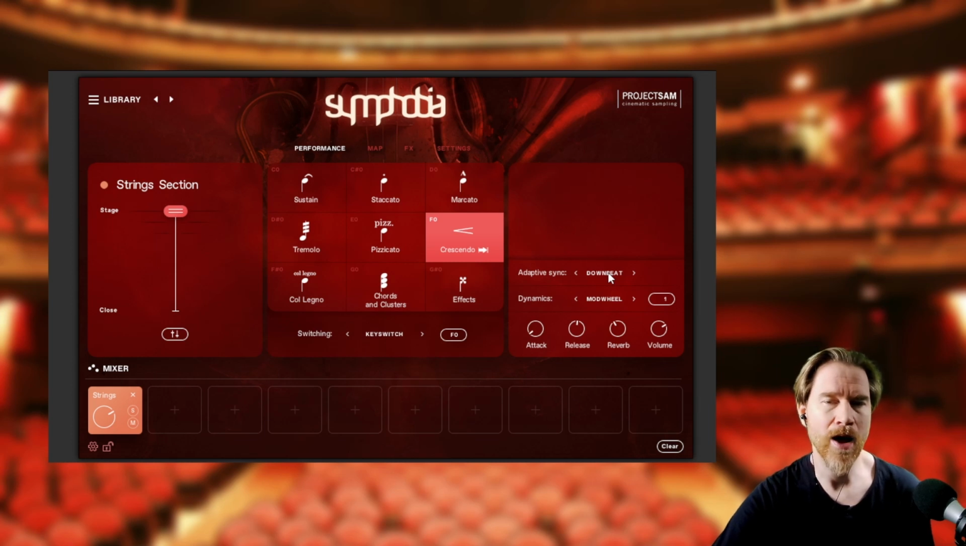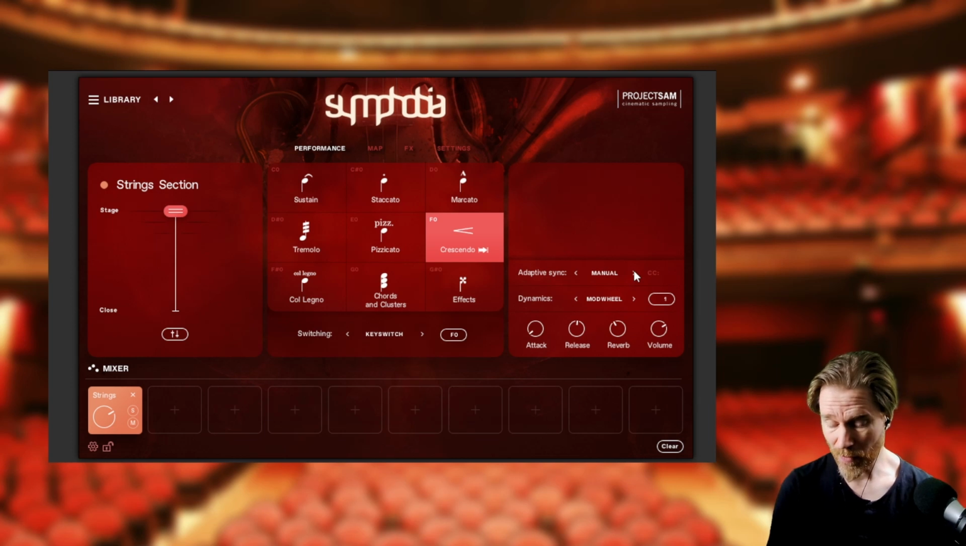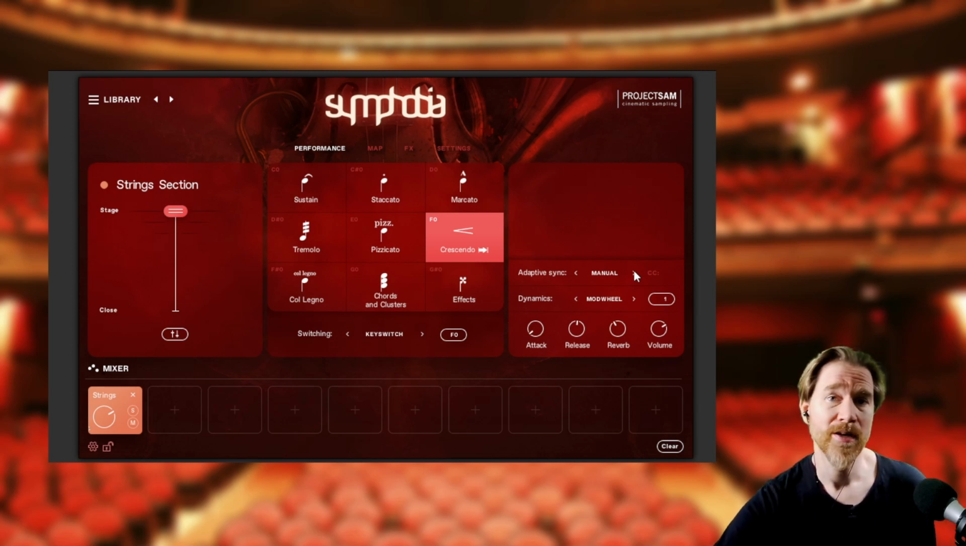That's an idea they also used in the runs library that I also reviewed on this channel. And then you can do it by manual. That means it's just the original sample. It'll be however it was recorded, but then it might not match your DAW.